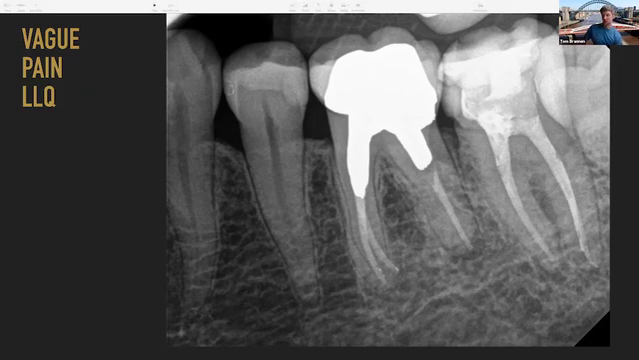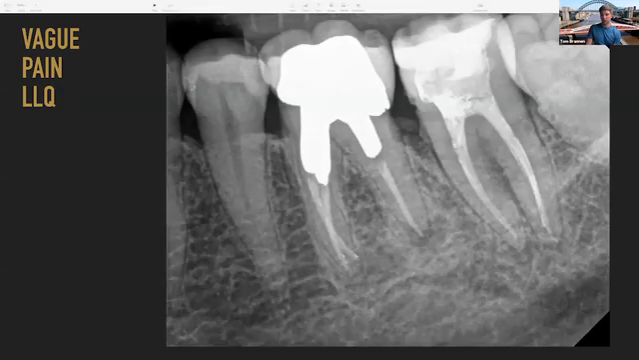So this is when the 6 is so heavily filled. The patient doesn't like having treatment, and so the thought of having any treatment is too much for her. So I want to make sure that we are doing the right thing. So for her, I discussed taking a cone beam, so it doesn't involve any drilling, any doing anything. We're going to get a much fuller picture of exactly what's going on.